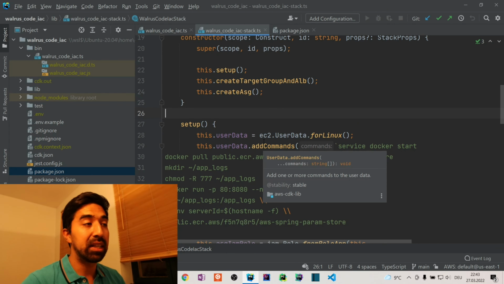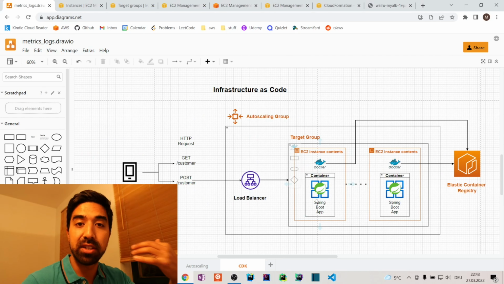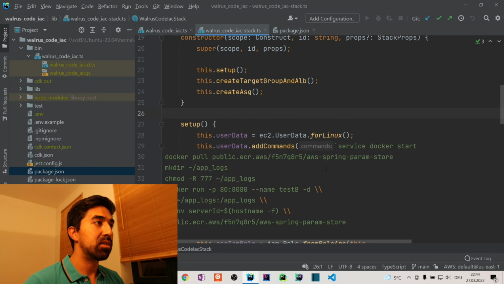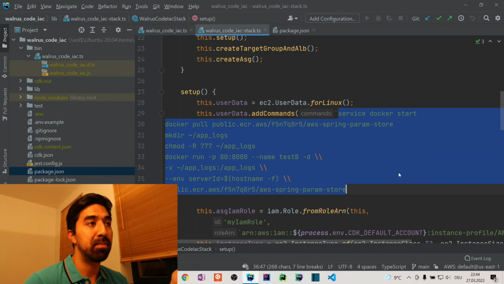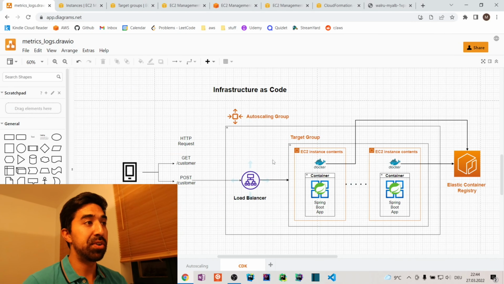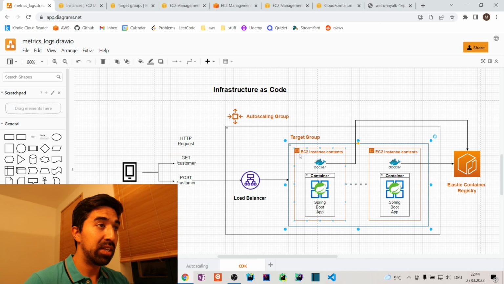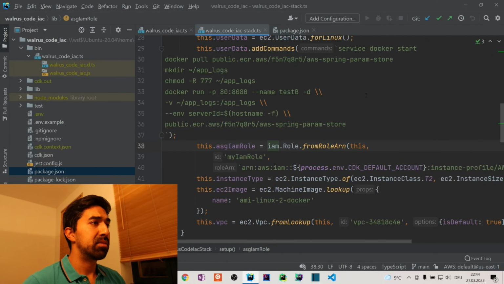And also the user data, the script that is going to be booted in each instance to run the Docker container and boot up the application. You can specify that here with the user data construct for Linux, and then you just add a bash script, just like this. And the IAM role, for sure. You need IAM roles for these EC2 instances to be able to access the parameter store, for example, or pull images from the Docker registry, and much more. That is pretty much it.